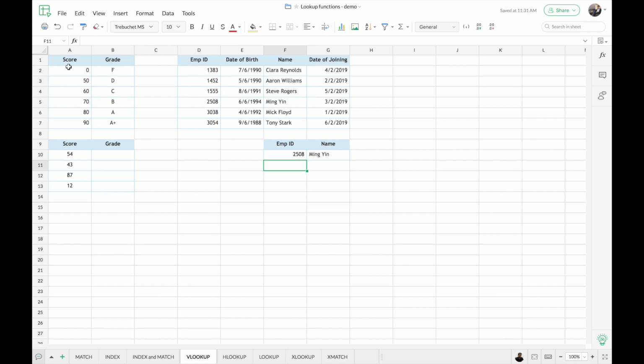This is just like a reference table that can be used for giving the corresponding grades based on the scores. Below this table you can see that I have the scores listed. These are some examples of actual scores that the students might get. You can see that I have 54, 43, 87 and 12. These values are not listed in the table above. So this is where the approximate match in VLOOKUP comes in.